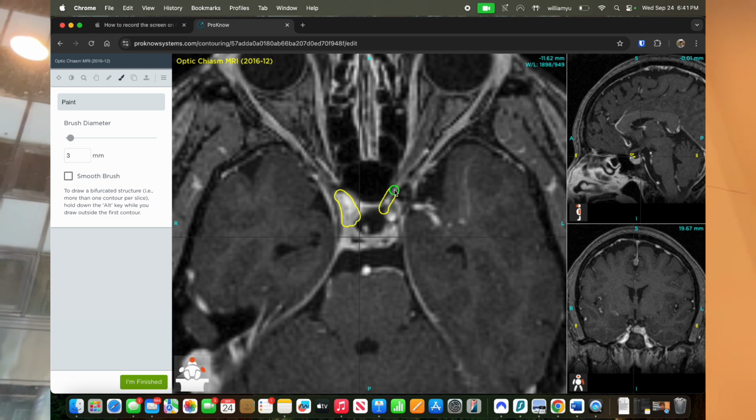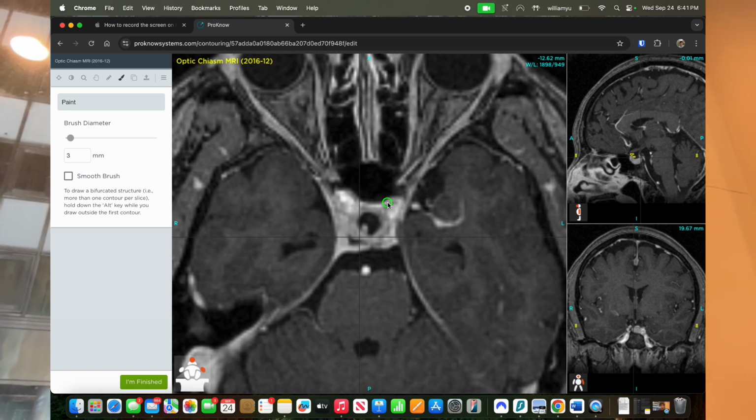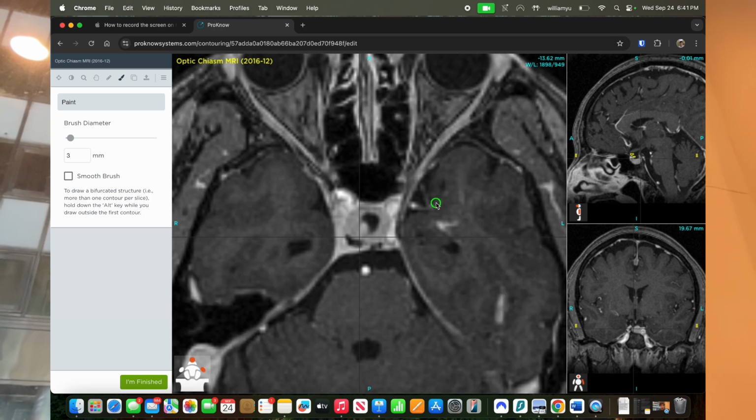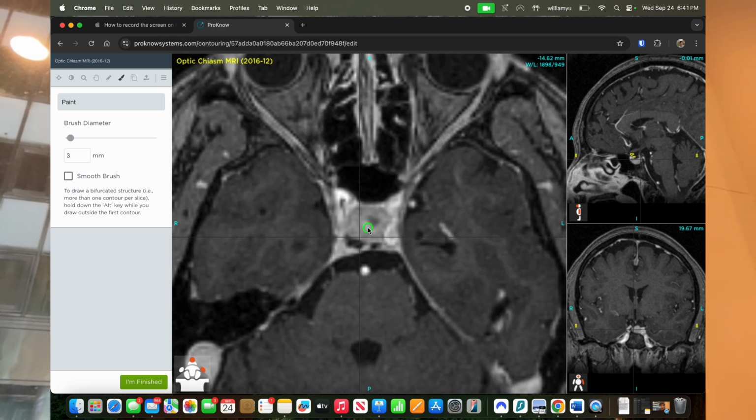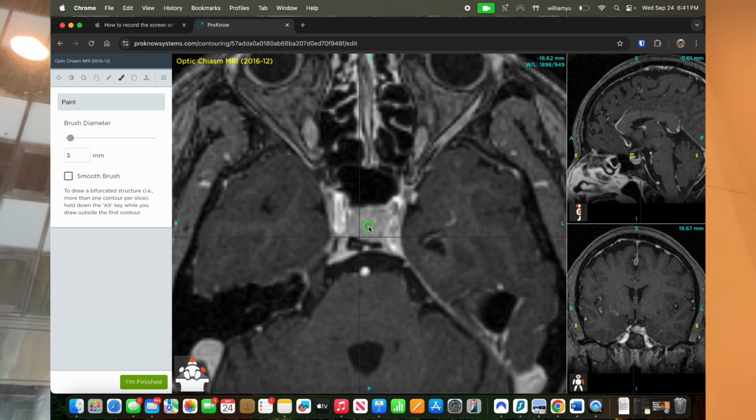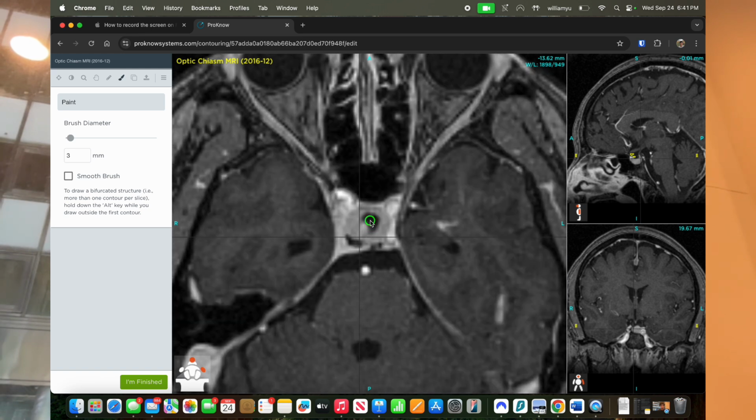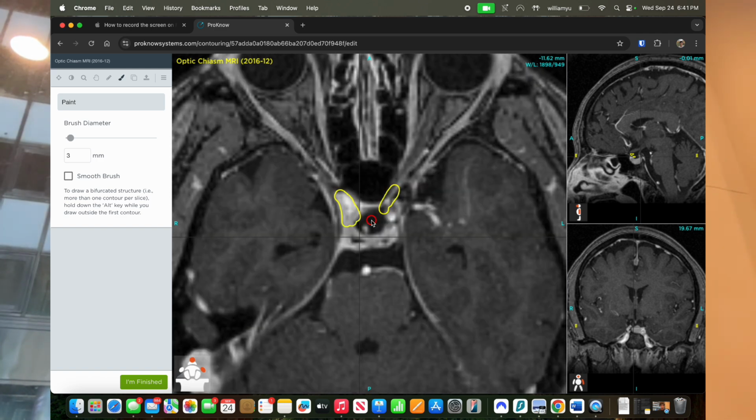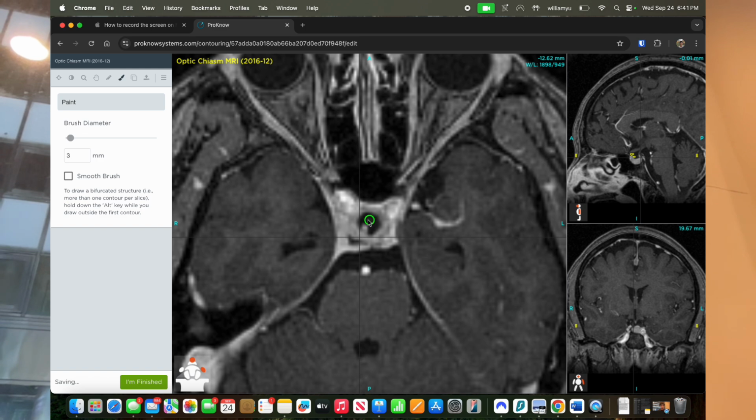Now, what is this air that comes to nothing? This must be the bottom of the sella turcica, which is where the pituitary gland sits. And so all this is chiasm, or I'm really not sure. Increase this brush size.